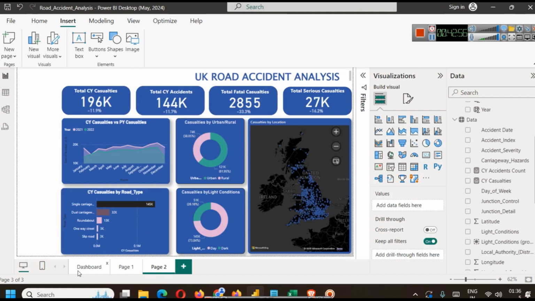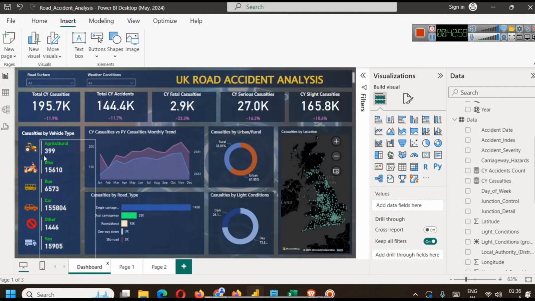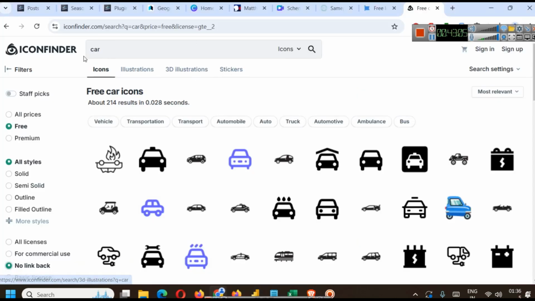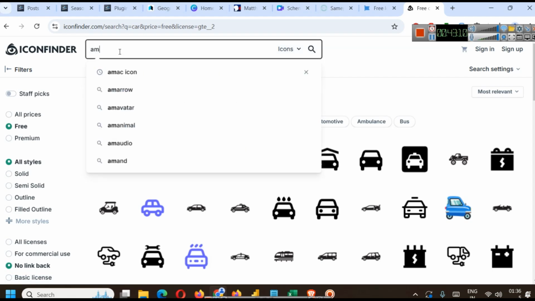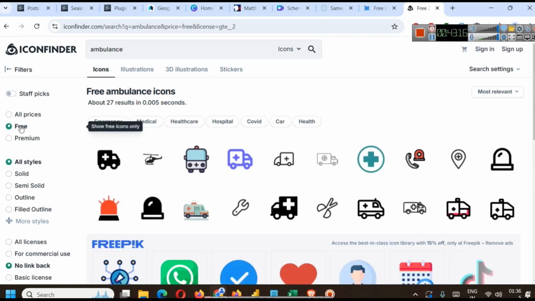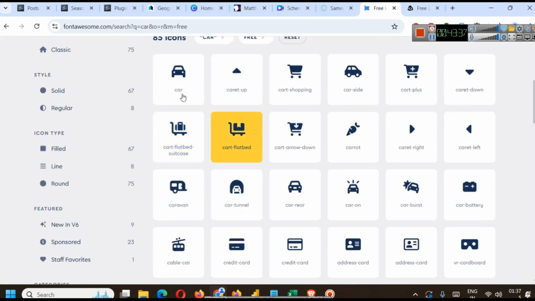Now, one very interesting thing that they have done here is they have used some icons. What you can do, you can go to a website like Icon Finder, or you can generate the icons with the help of AI anywhere. For example, car, ambulance. Okay, you can choose the icons. I am just selecting free icons with no link back. So for commercial use, it does not require linking back to the designer's website. But whenever you are downloading icons from here, please read the license terms and conditions if you want to use this, or you can use any free website like Font Awesome or anything that you can use.